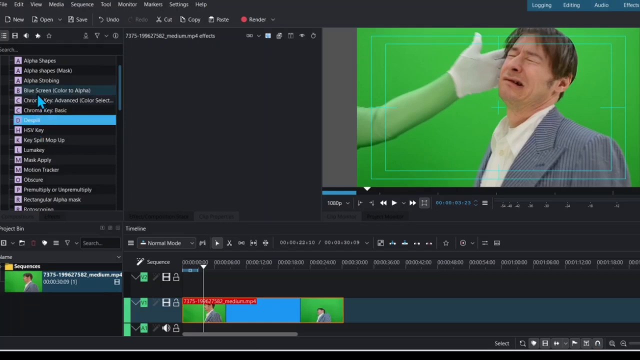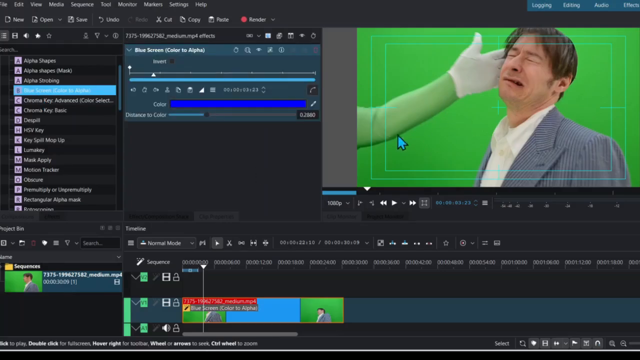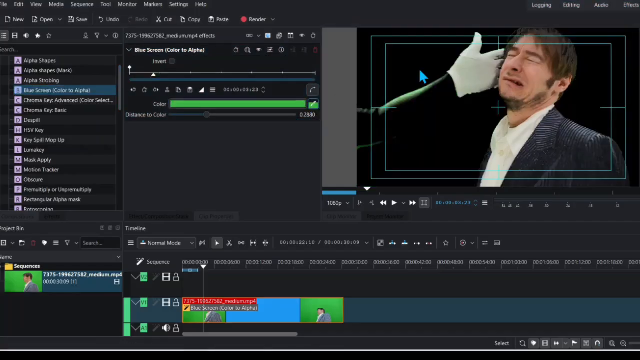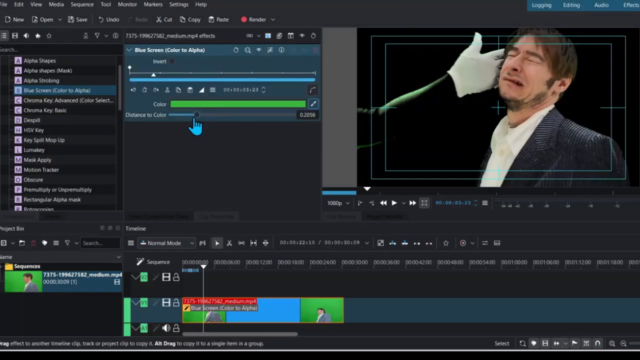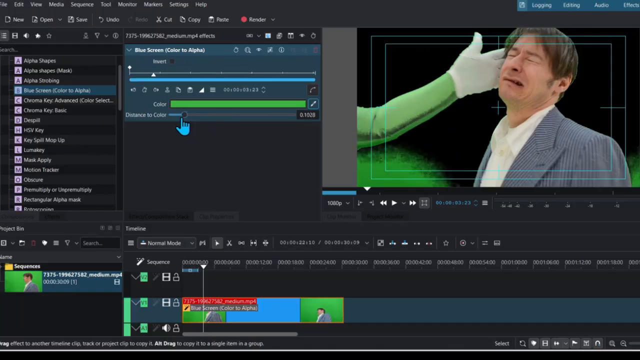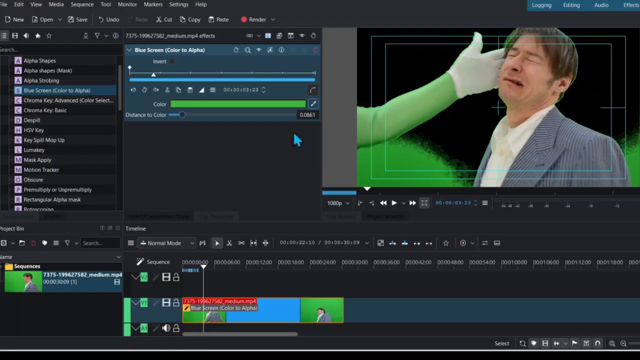So first, let's try each of these. Let's go with the blue screen here, apply that, and we have the light color, so it's not going to do a good job for us. Simply pick the color picker here and click onto it, and you can see it doesn't do a decent job of what we want. You have the distance to color here. You can try that, but it does not give you what you want. You still have this, and all the spill around here. So it looks like this is a lighter color, and it does not work well with that.